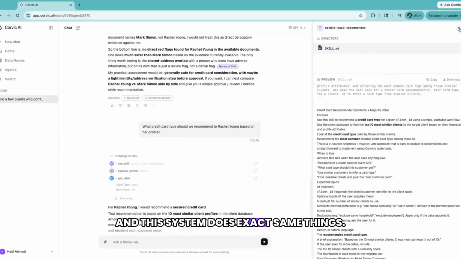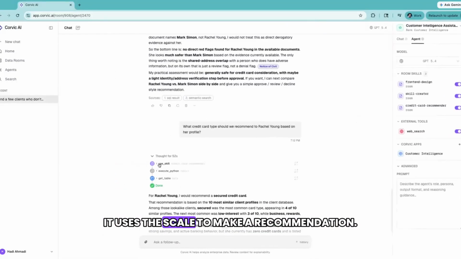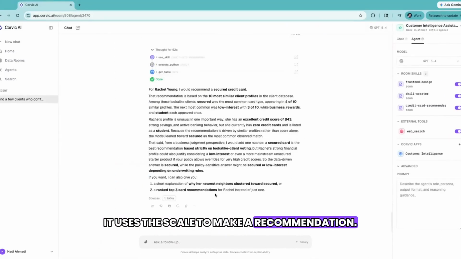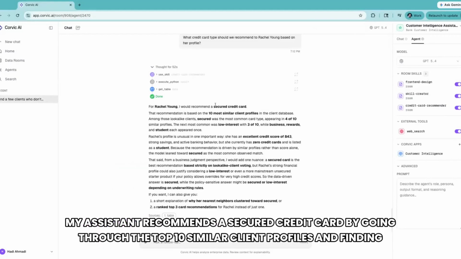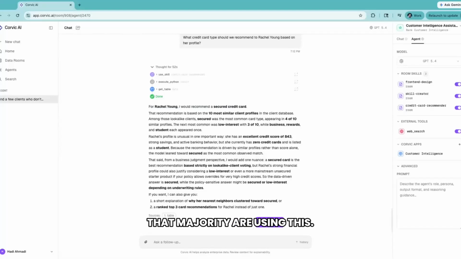And this system does the exact same thing. It uses the skill to make a recommendation. My assistant recommends a secured credit card by going through the top 10 similar client profiles and finding that the majority are using this. I have all the data I need, but I want to create an exec report.